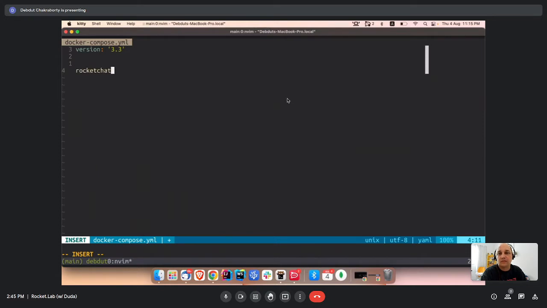So anyway, okay. Looks like I'm forgetting things. We don't need any kind of volume, so I think we can skip all those things. We just need Rocket.Chat. So for the image, let's do registry.rocket.chat/rocket.chat/rocket.chat. 5.0.1 is the latest one, right? Let's use that one. And we need a port section.